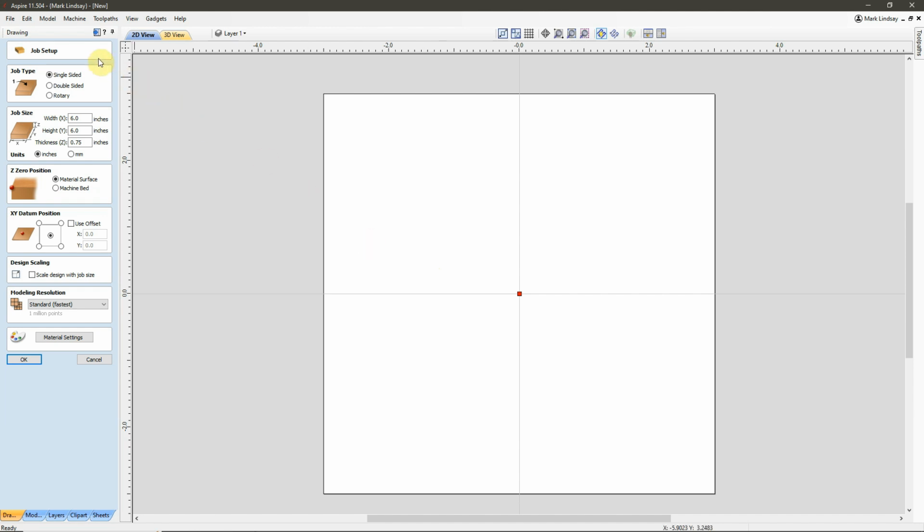When we first set up a job in our software, we decide whether it's going to be single-sided, double-sided, or a rotary job. We enter our material sizing here, select our units, be it inches or millimeters. Then we have a couple of decisions to make. We need to set our Z0 position and our XY datum position.